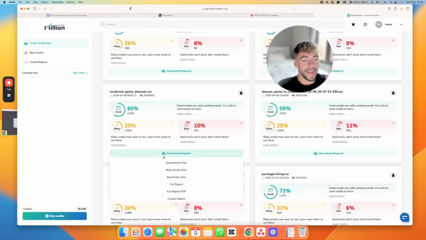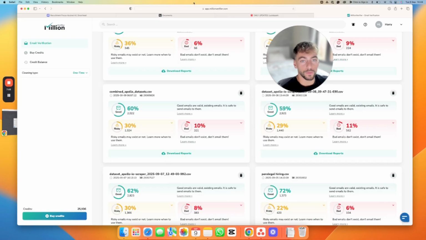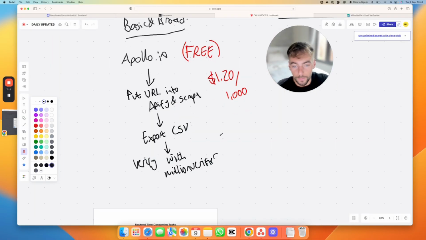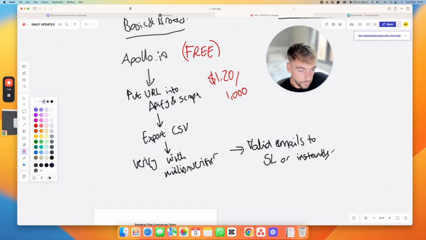If you want to get the absolute maximum out of your list, you can download your risky emails and upload them to a tool called Scrubby.io. So, verify with Million Verifier, then we put the verified or valid emails into SmartLead or Instantly, depending on what you're using. It really doesn't matter which one you use. Instantly.ai. And then what we can do here is put the risky emails.